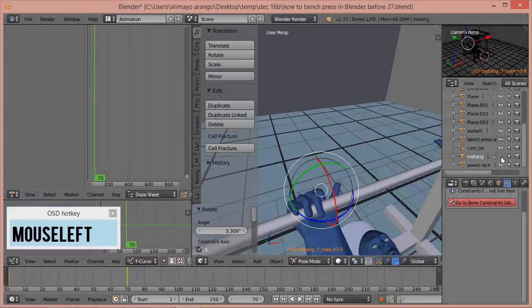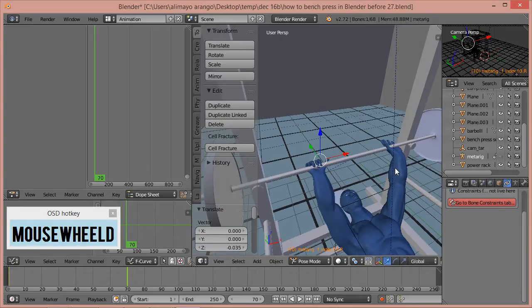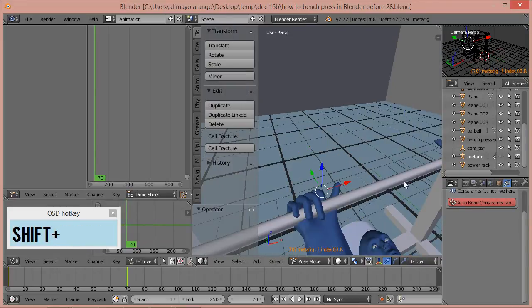I'm going to click here to turn the translate manipulator back on. I'm just going to pull up. So now we have that finger placed better there. Push it down a little. So that's good for that side. Okay, now we're going to roll in with the middle mouse button, and hold shift and the middle mouse button to pan.